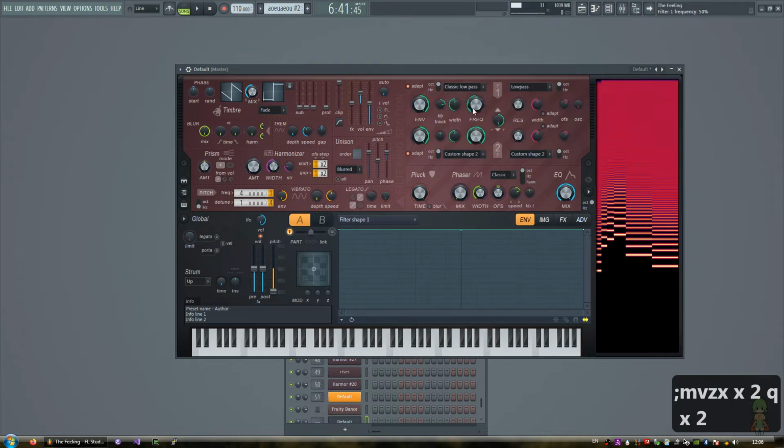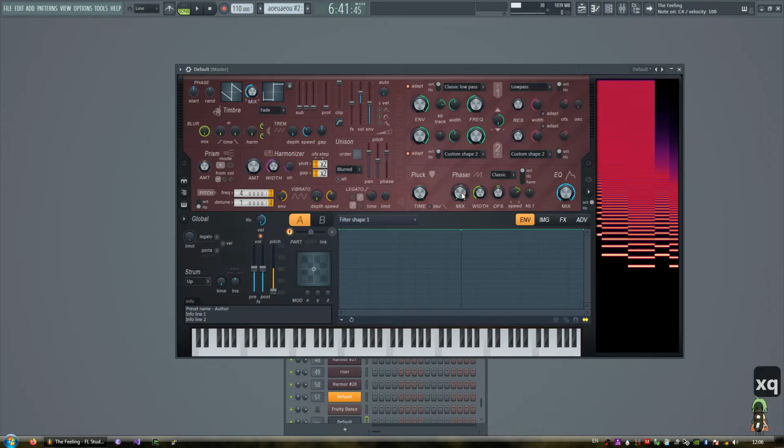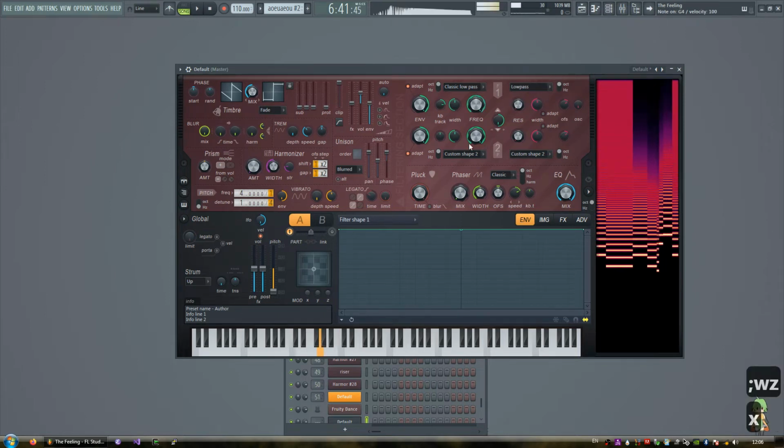So let's put this back to the default. That's not the default. Whatever, it doesn't make a difference. Yes, it does, for goodness sake.